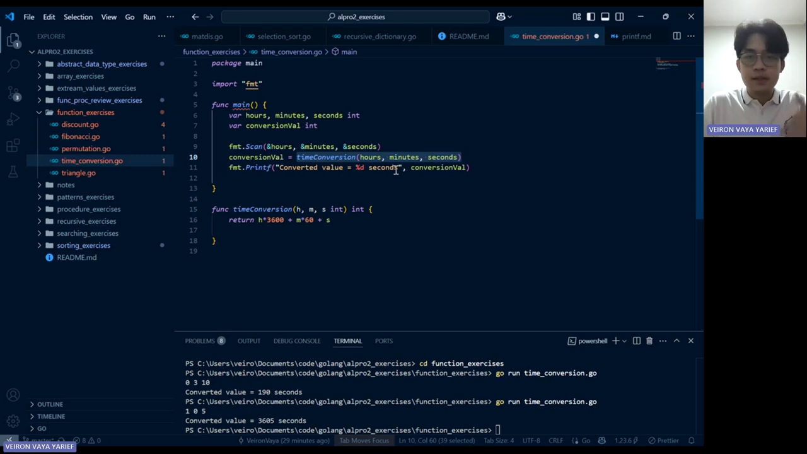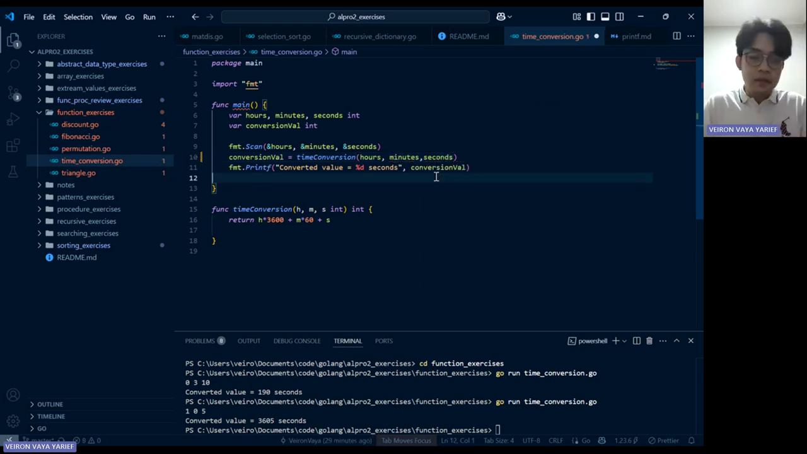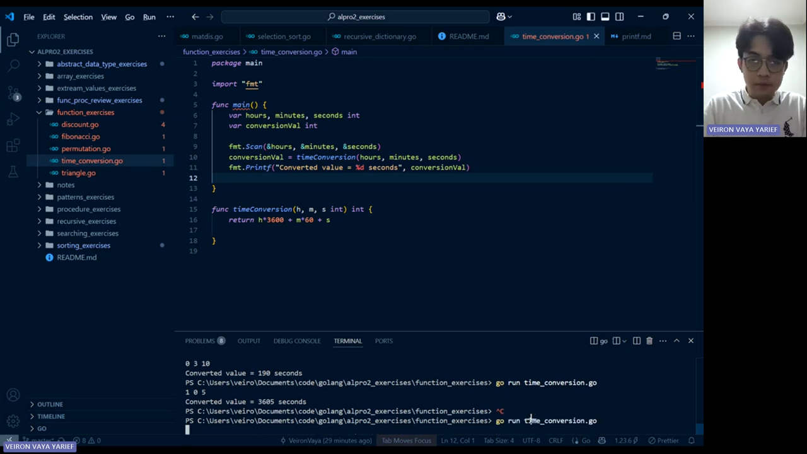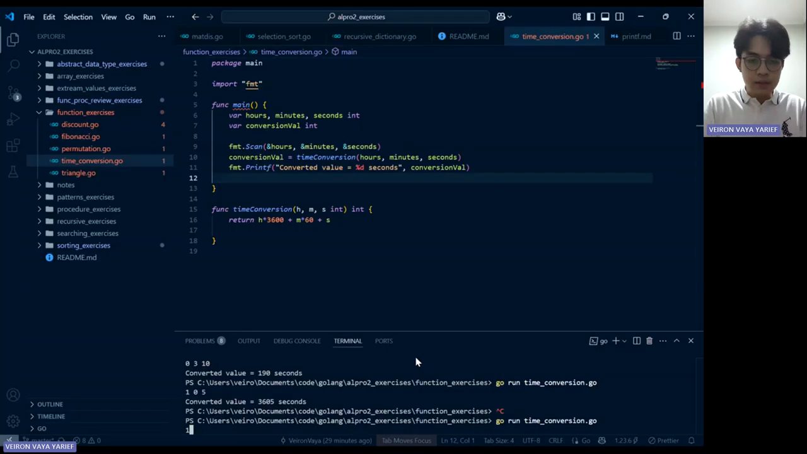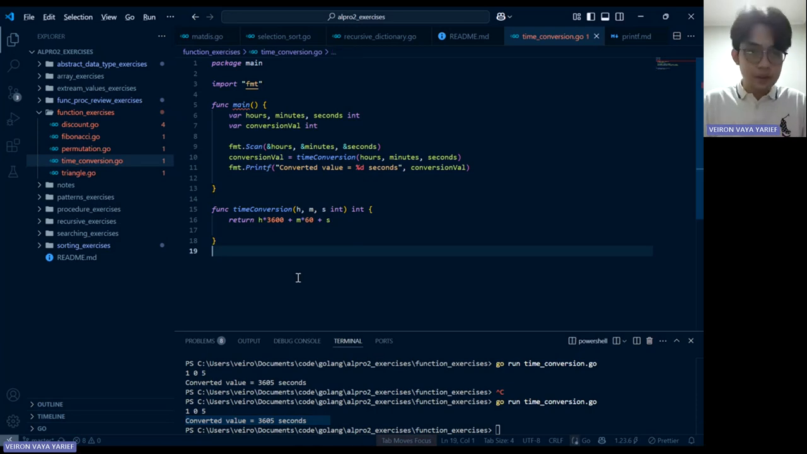Same amount of parameters. Let's say I delete this seconds, okay? It will show an error: not enough arguments in call to time conversion. You have integer, but you want integer. You need 3 integers, which is the last seconds, okay? So for the sake of proof, I'm going to try to run this code. 105, you get 3,605 seconds. Okay, so that's for the first question.